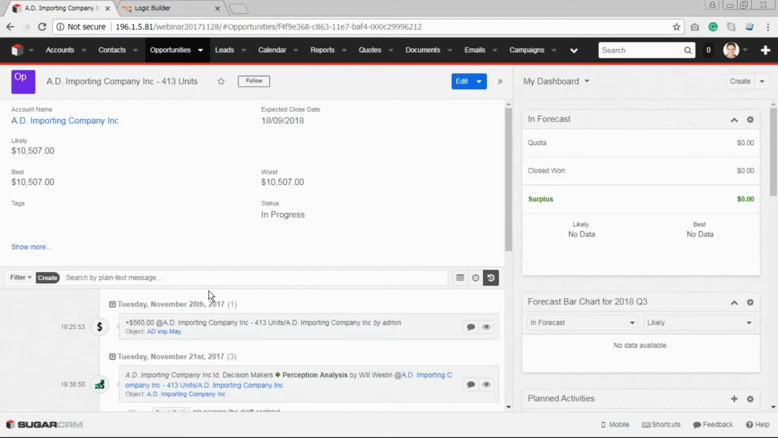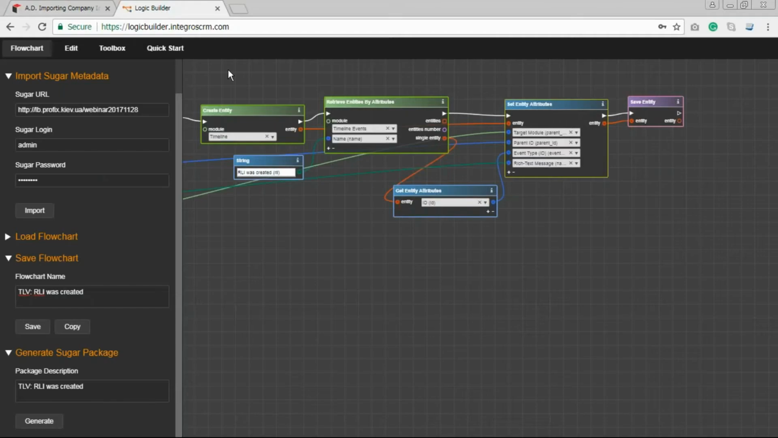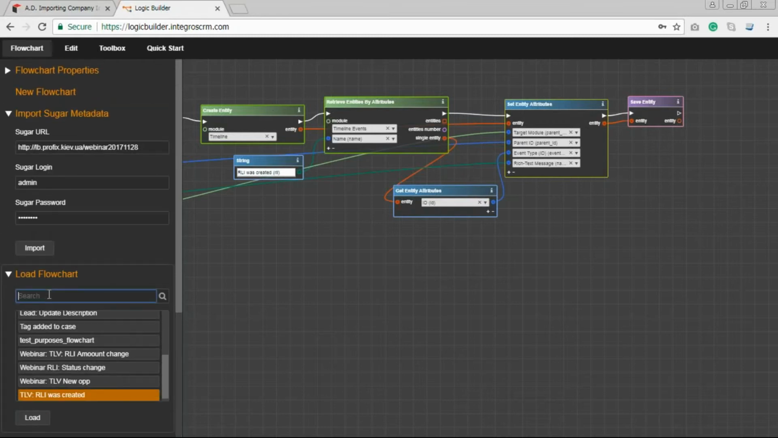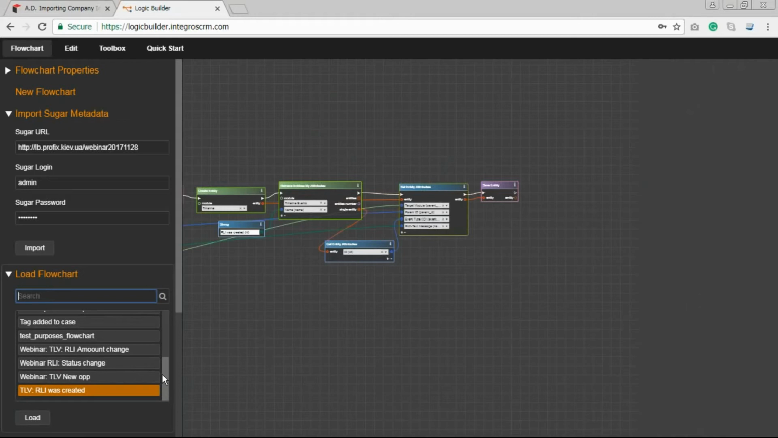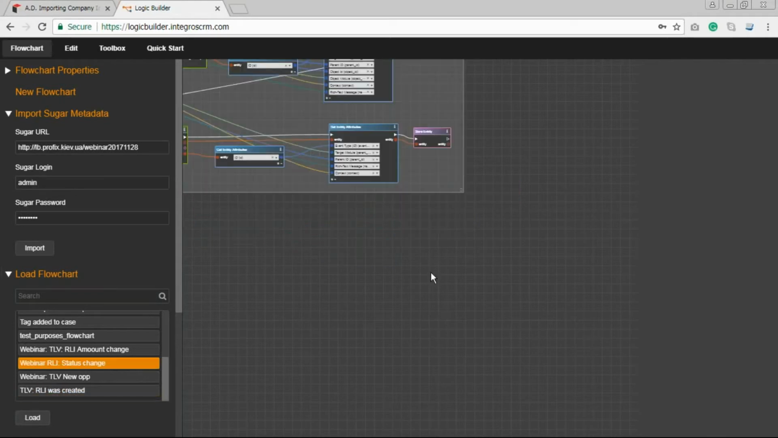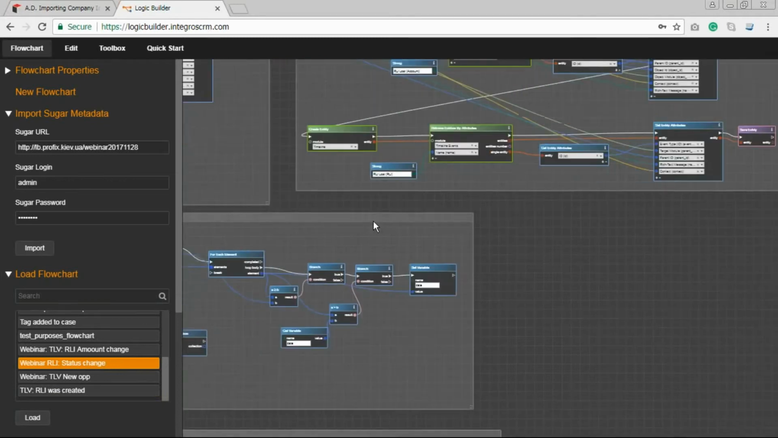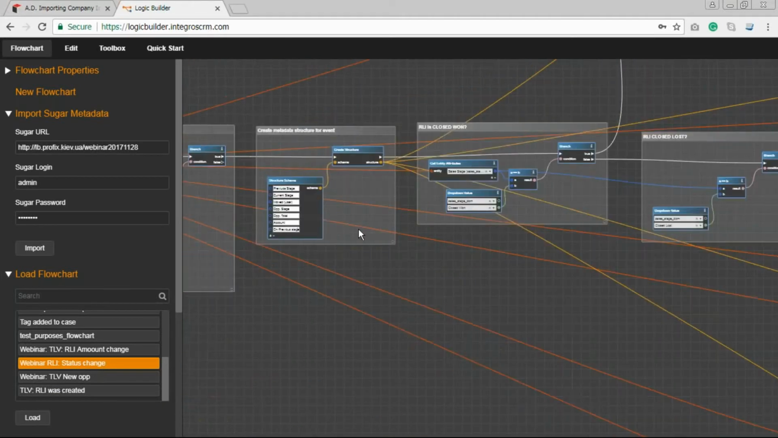I do not show you each event in such detail, but I'm going to show you an example of the flowchart for the event when a revenue line item changes its sales stage. For this, I return to Logic Builder, and in the Load Flowchart section, let me load it. Here it is, revenue line item status change, and let's load it. In general, this flowchart is pretty much the same. It's already loaded. Let me scroll to the beginning to show you in detail.